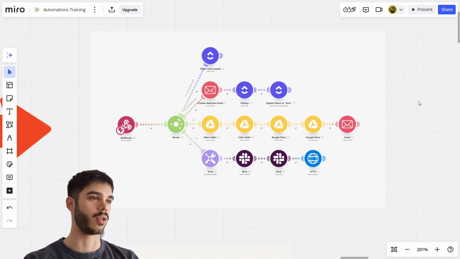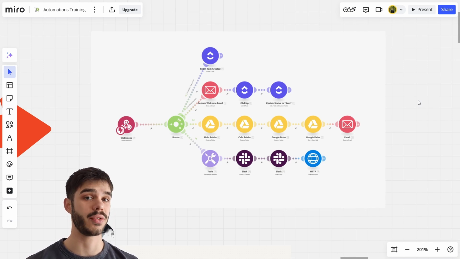This is how a basic automation looks like. You can see that it has bright colors, it is neatly displayed on the page, and it is pretty customizable in terms of the visual aspect. So you can move each module. It is pretty nice to work with and pretty satisfying, in my opinion.